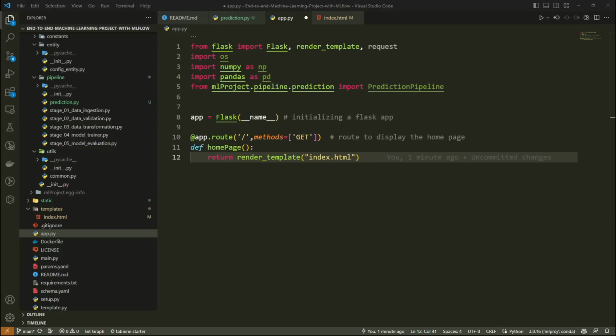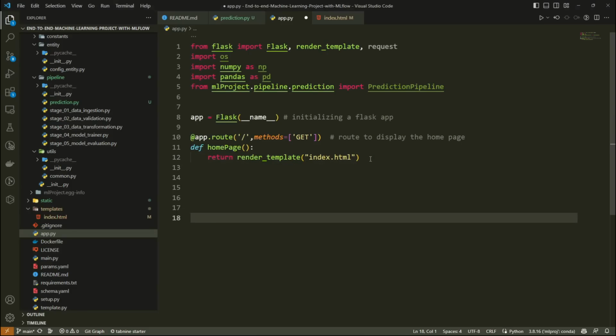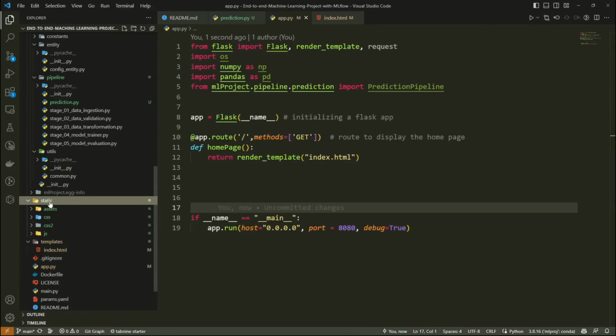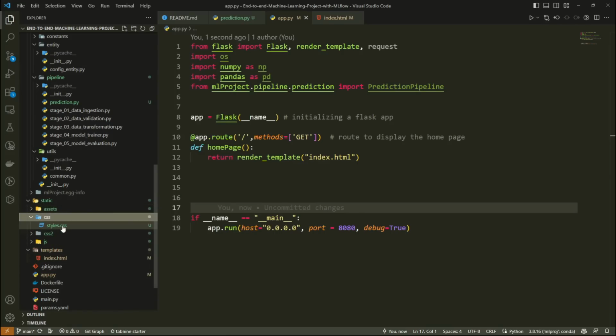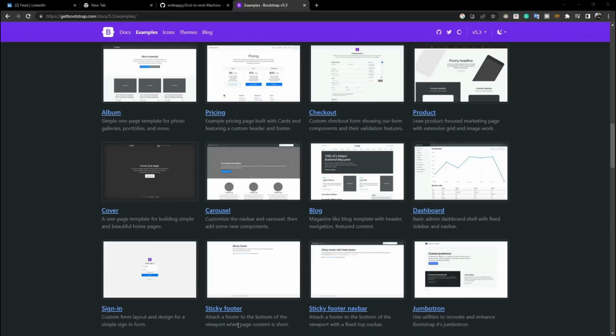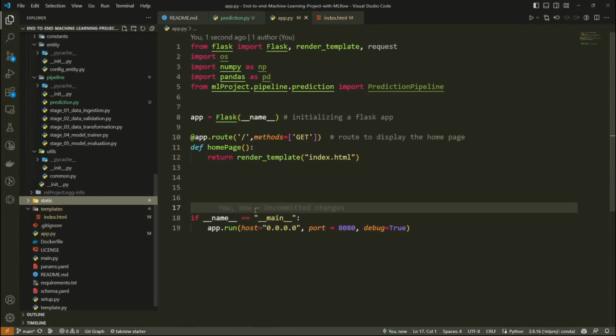For this, I will define my host and port. One thing I also did: I created this static folder, and inside that I created some CSS files, because I did some beautification of this UI. That's why I gave some CSS code as well. I collected this CSS code from the Bootstrap website, so no worries, you can use this code as it is. No issue with that.